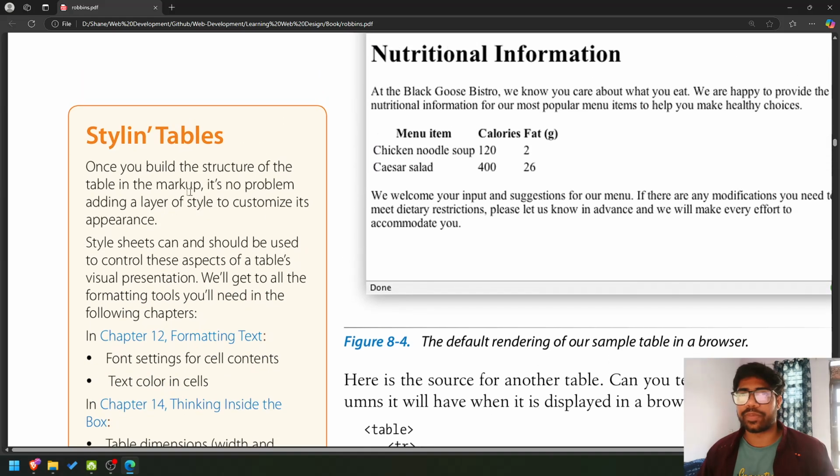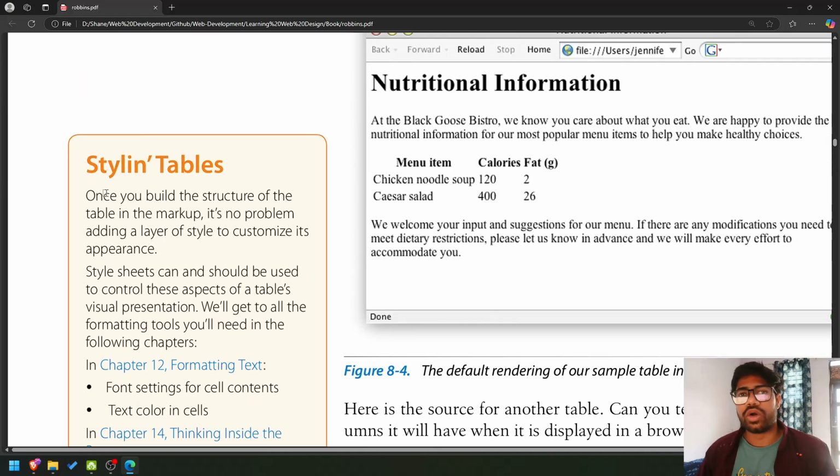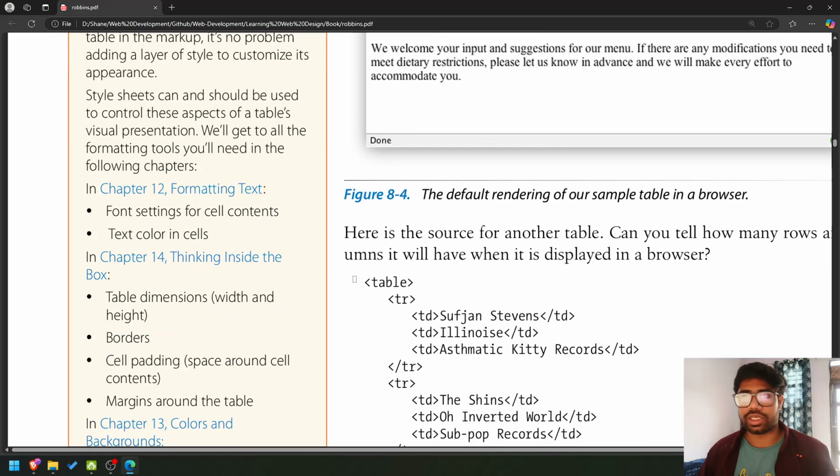Static tables. Once you build the structure of the table in the markup, it's no problem adding a layer of style to customize its appearance. Style sheets can and should be used to control these aspects of the table's visual presentation. We'll get to all the formatting tools you'll need in the following chapters.